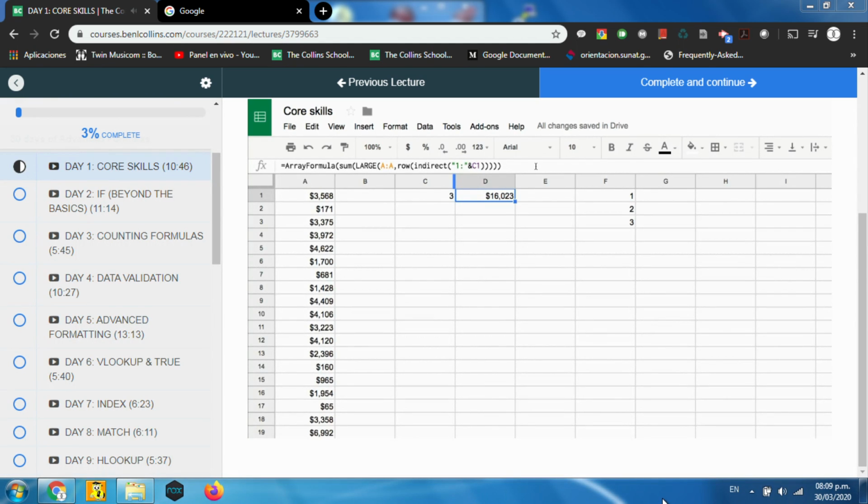Okay, that's all I wanted to show you in this lesson on day 1. That should kick us off nicely to get going into the advanced formulas challenges. We'll see formulas like this one here.